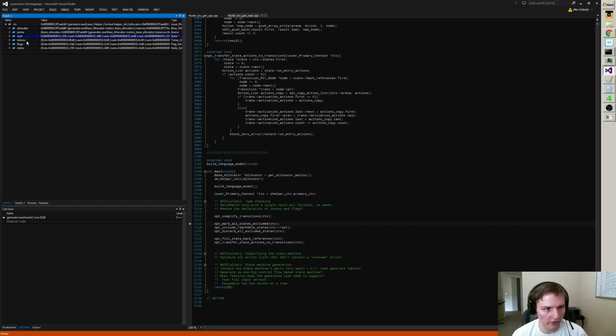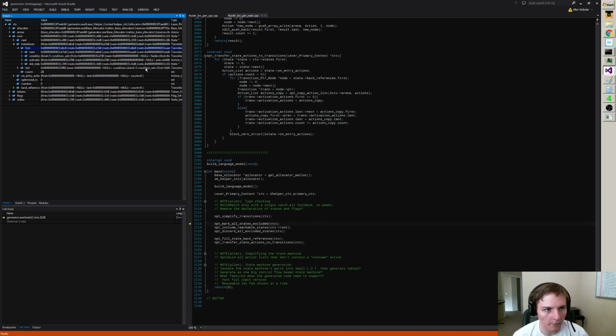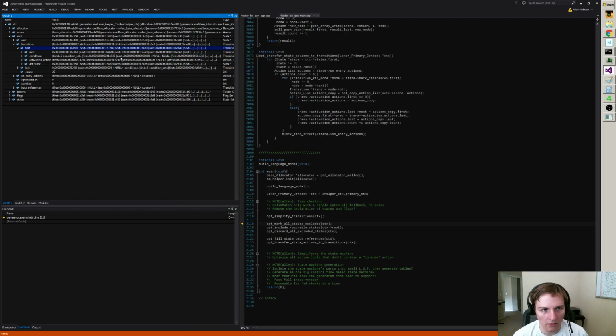Now that it runs all the way through without crashing, what I want to see is, can I explore this and actually see if it makes any sense? So the root has 20 transitions in it. I want to look at what they look like. So the first transition has a next, a condition, an activation. I'm going to grab this here and just call this transition pointer.